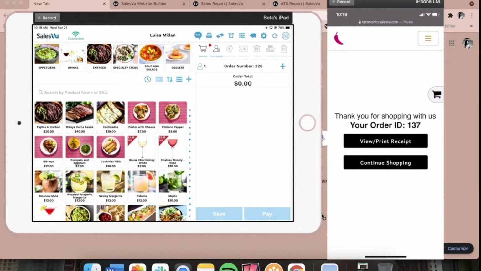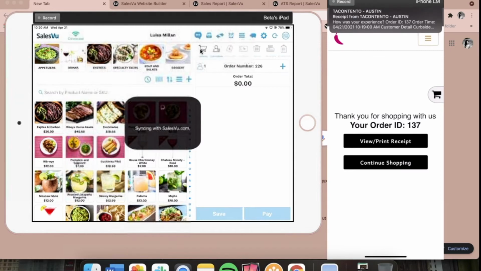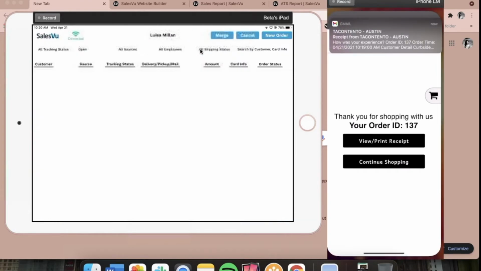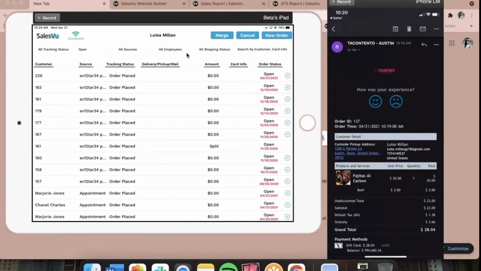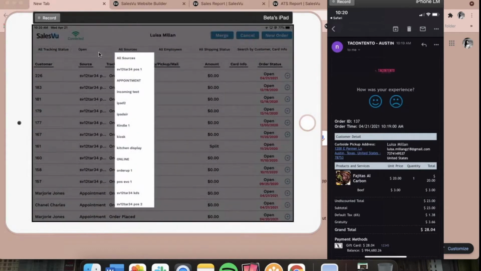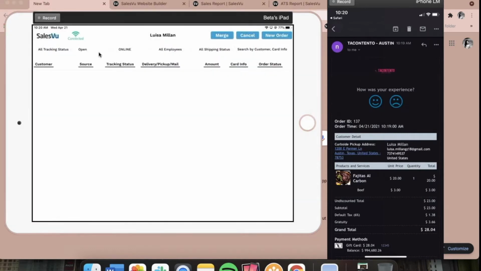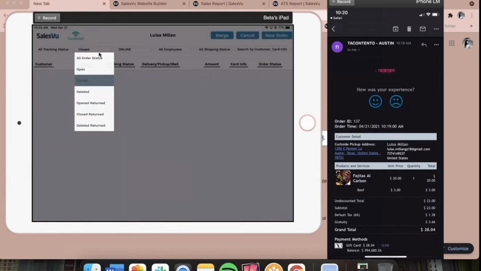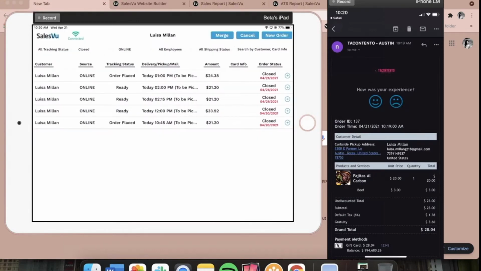Now, when the transaction is completed, Luisa on the mobile device will receive an email confirmation, and then the cashier at the cash register at the restaurant can access this order by tapping on the orders icon. Then, for example, from here, he can sort the different orders with the filters at the top. So let's say I only want to see online orders and orders that were paid. So the screen will narrow down to the specific orders that I want to check out.